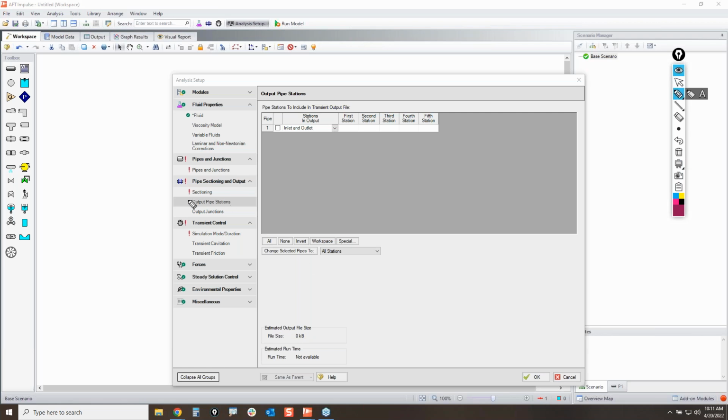So when we go back to this tab right here, output pipe stations, this is where you can choose which specific computation stations inside of a pipe you want to save to the output file. What I highly recommend to all of you is to simply click on the All button. That way it checks the boxes for all of the pipes here in the list. And then simply click on this button right here that says change the selected pipes to, and make sure that this says all stations. So when I click on this, it's going to save the results for all piping stations for all the pipes that would be in this list right here.